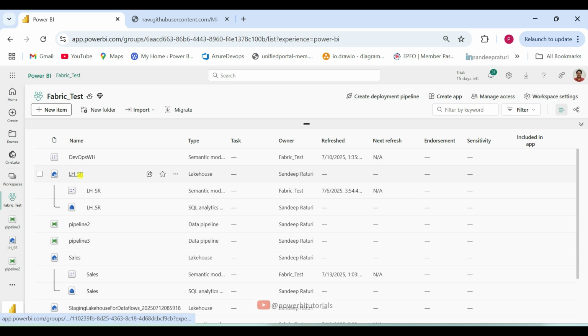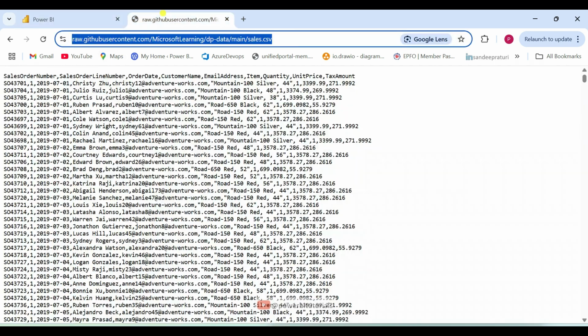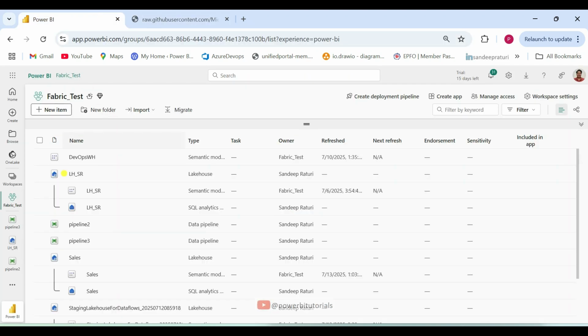Here you can see we have a lakehouse named LH_SR and we will be loading data into it. Our source will be a CSV file hosted on Microsoft's GitHub account. If you are not sure how to create a lakehouse, please check out my previous video. Now let's get started with the practical.